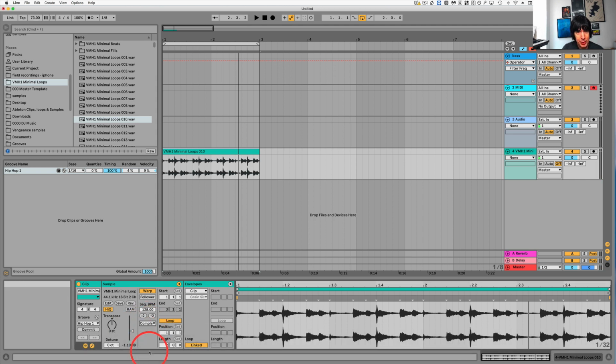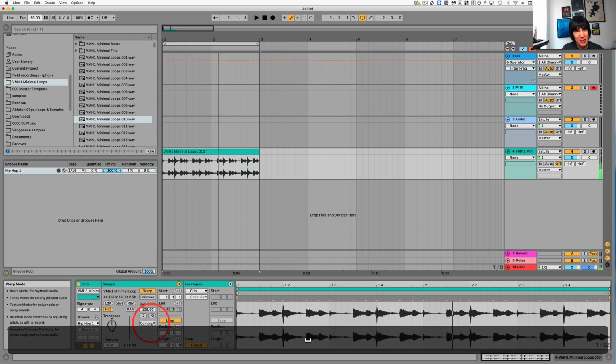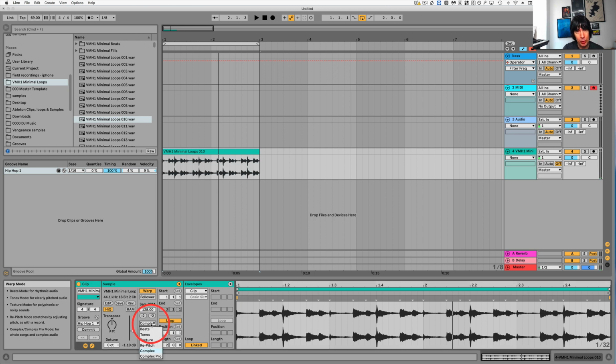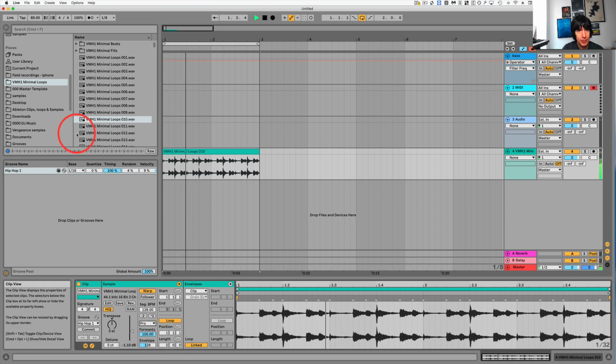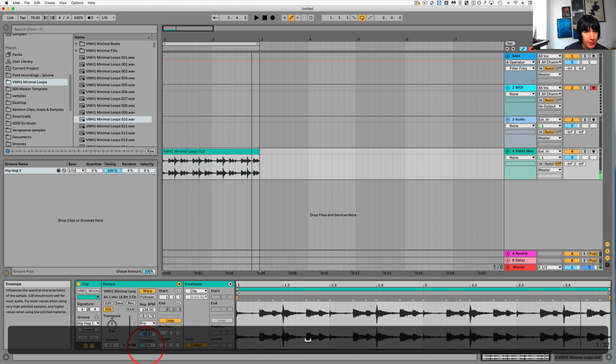Then you've got complex, which is pretty good for complex sounds and stuff. Keeps it sounding pretty tight when you do a lot of time stretching. But you can still hear that fuzziness. Sometimes that's a cool effect. And then you've got complex pro, which is a little bit better, and then you can play with the formants and stuff as well. So you got that there.